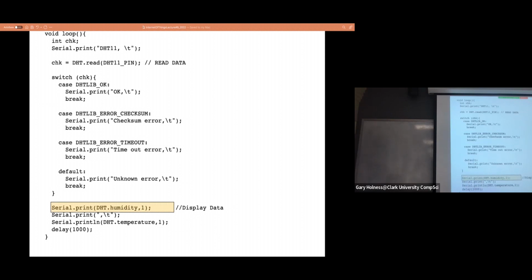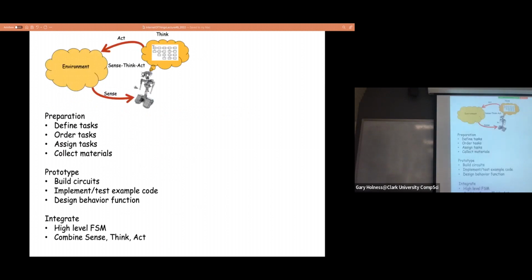Okay, any questions about this? Does that make sense? No questions? All right, good. So let's take a look at project prep.